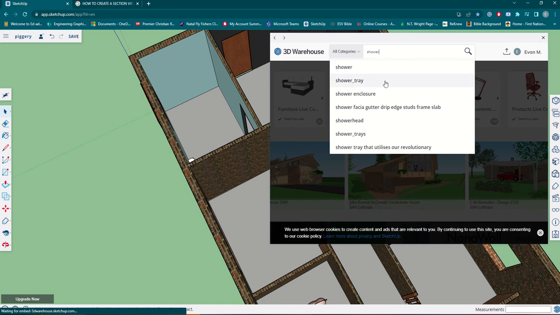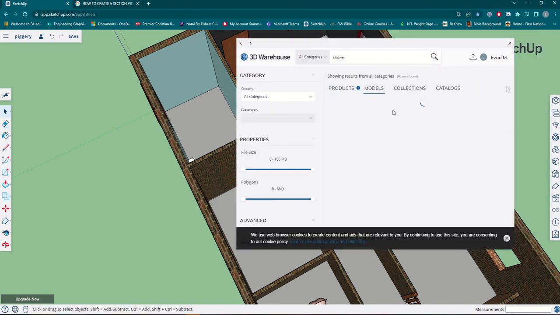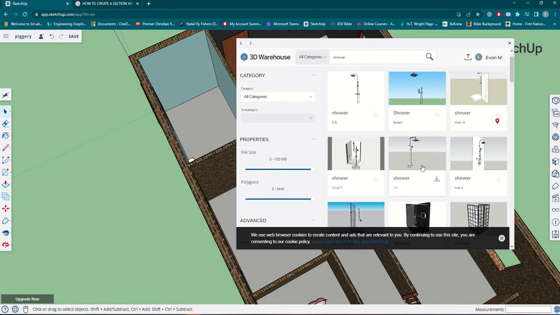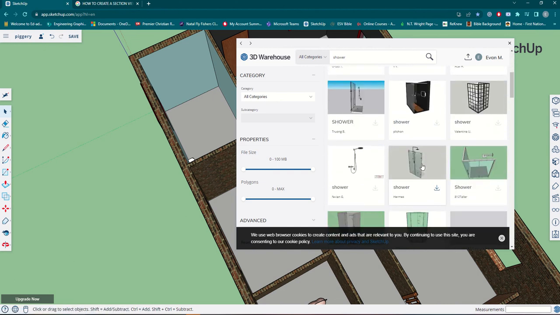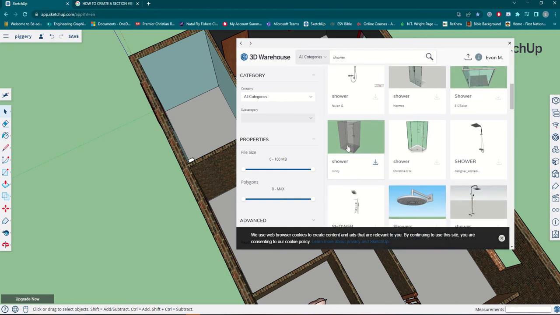There we go. See what it brings up. We want models. We don't need products. There we go. There's various types of showers here that you can insert. So let's find one that's got pretty much everything all inclusive. I like this one over here. I think that will be pretty smart to put in, or this one even.